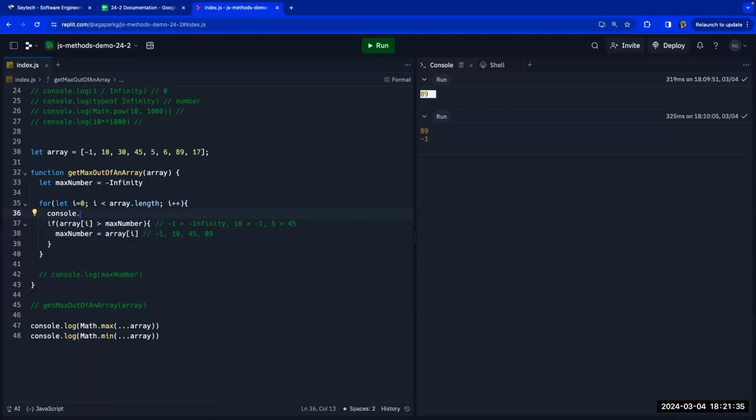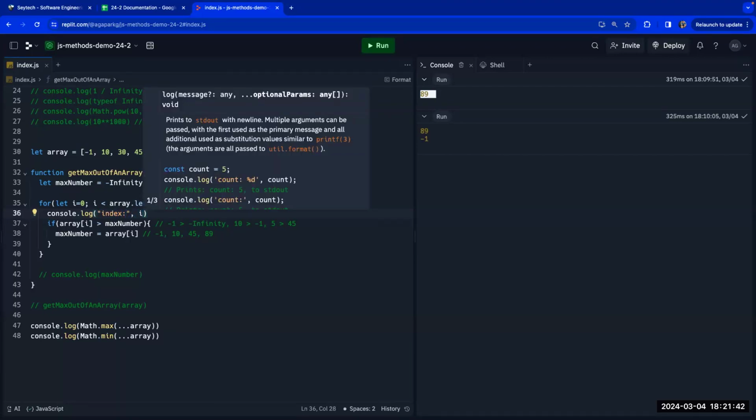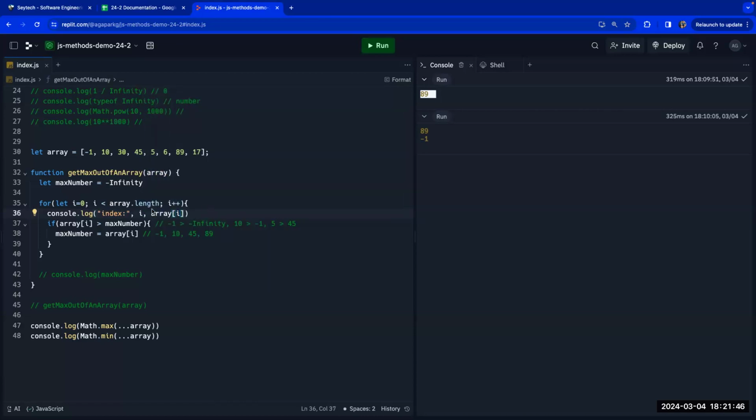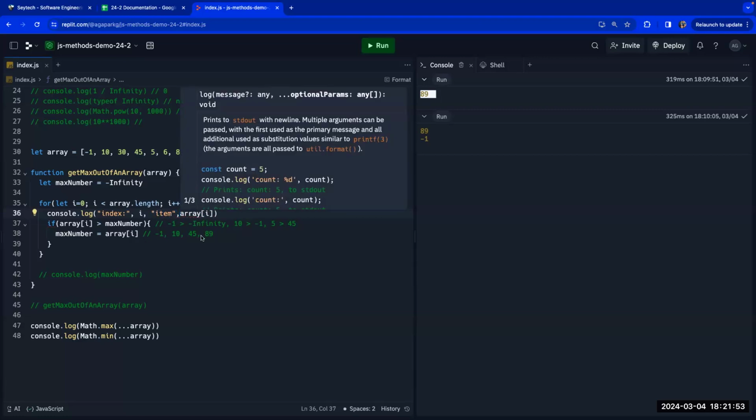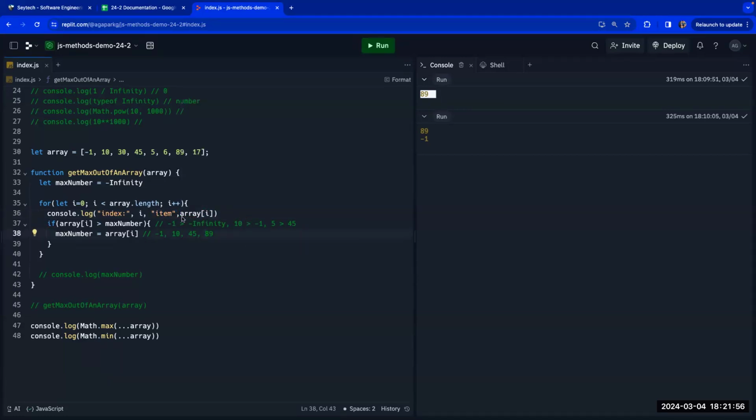So console.log. He just wants the index, and then I. Okay, and then say array I right over here, and we'll just say item. Item I. Sorry, item. Okay. And here, if I, because I didn't do this one, I guess. So let me move these guys over here.